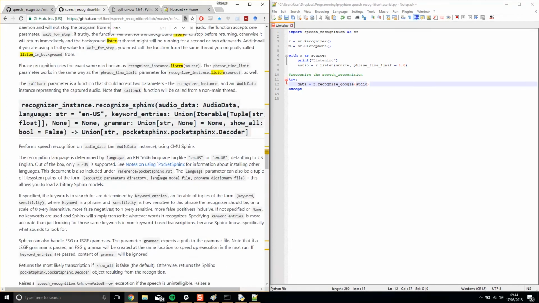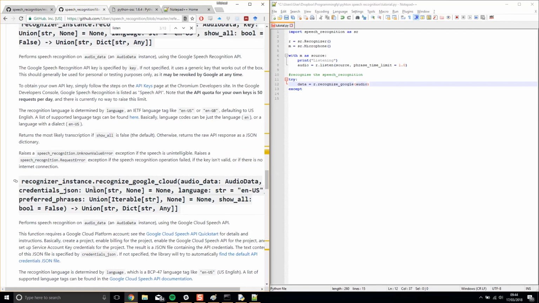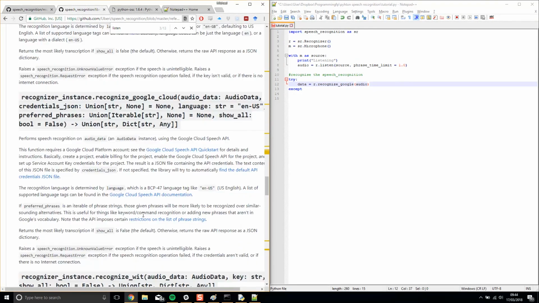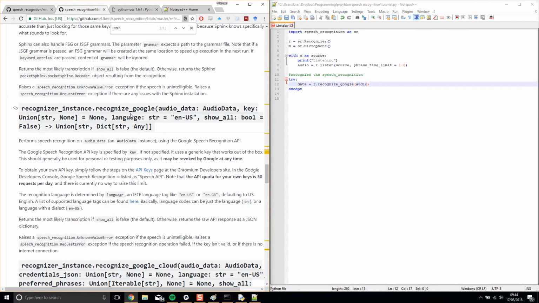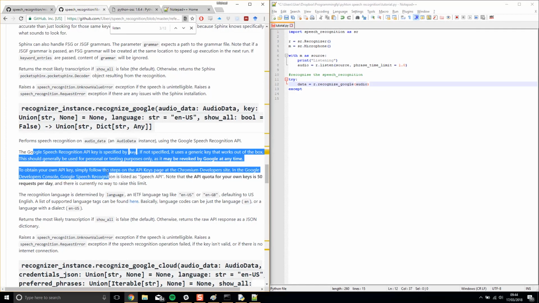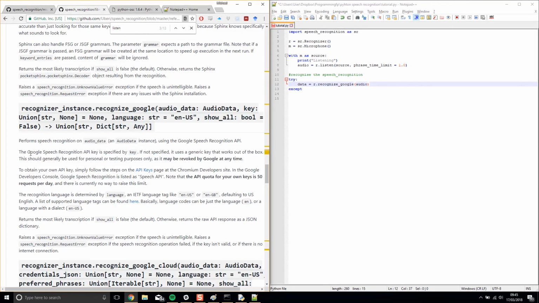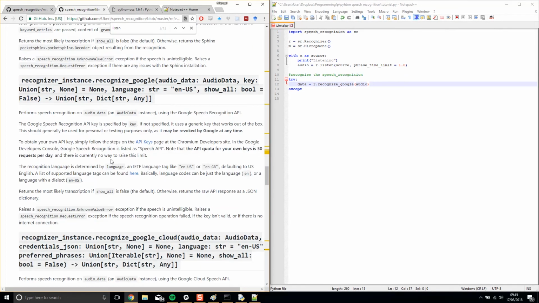And if we go over here into this, we can see we have the ability to use recognize Sphinx, recognize Google Cloud, recognize Wit, etc. for all the different speech recognition APIs. Looking at Google, we need to pass it audio data, an audio data instance which we know we've already created. It is specified by a key, but it also uses a generic one out of the box. It should be okay for testing purposes, but Google can basically refuse access to it at any time. Normally, as long as you keep your requests to under about 50 an hour, I've never had any issues.